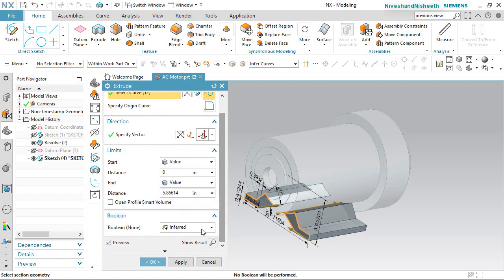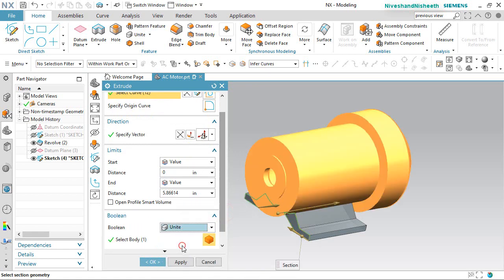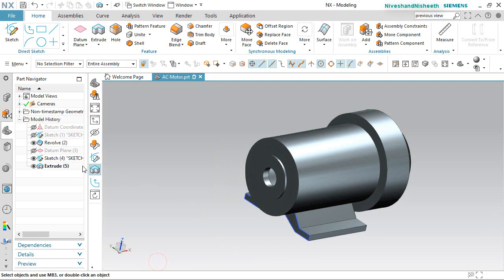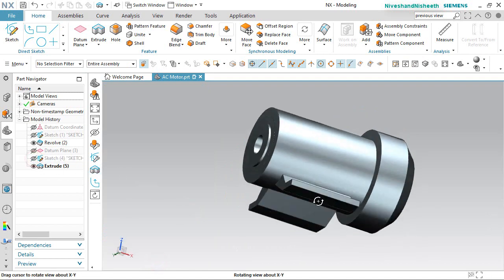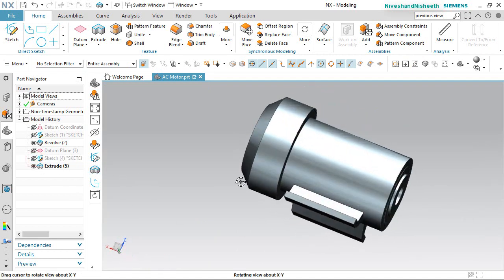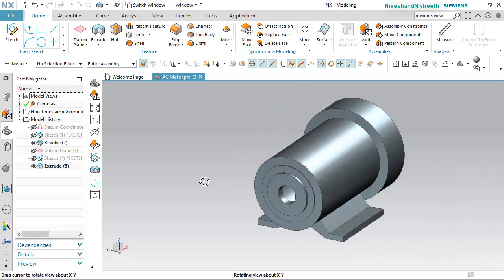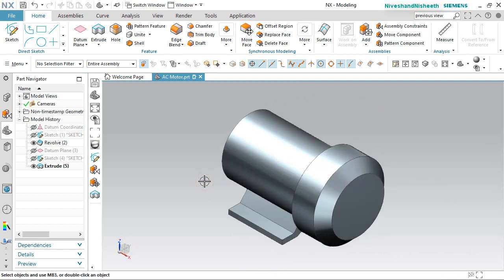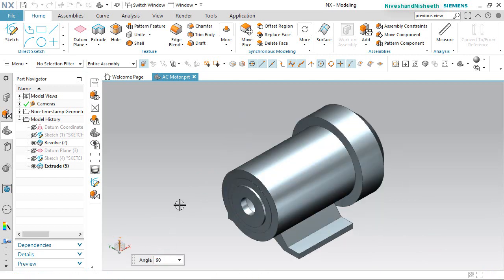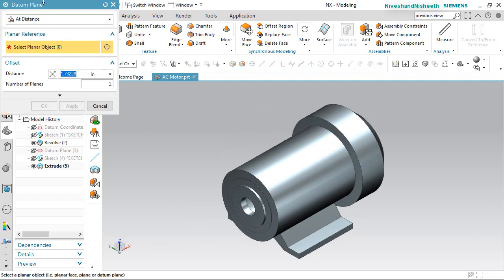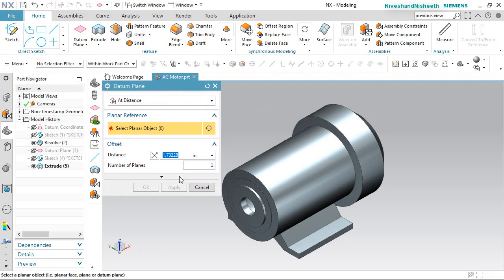Under the Boolean area, we will select the Unite option and click OK to create the extrude feature. That's it. See, my motor leg is successfully created. It is looking perfect. Now rotate the motor to the front side direction and create a new datum plane from the front face.